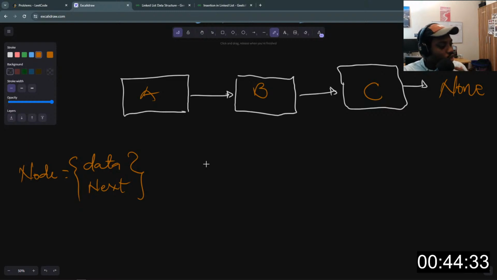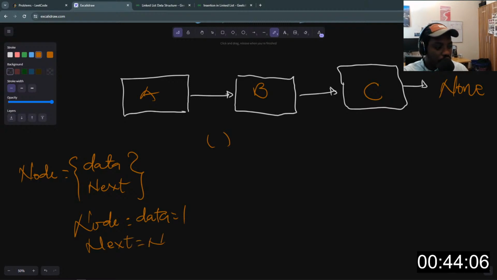So at the end of the day, if we were to start a linked list, let's say we start with an empty value, our linked list would look like this. It will be empty at first, but when we insert a node, let's say a node which has value 1, the data will be 1, and the next value automatically is none, because the first value is literally not pointing to anything at first.